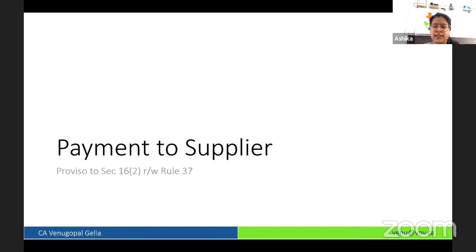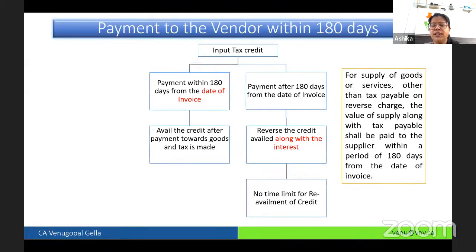Another important condition is that there should be a payment of tax by the supplier. Further, there should be a payment to the supplier by the recipient. GST also imposes a condition that you should make a payment to your supplier within 180 days. Where you do not make the payment within 180 days, you are required to reverse the ITC which is availed by you based on the invoice date or based on the reflection in GSTR 2B auto population. If you have availed that ITC and you have not made the payment to your supplier within 180 days, then you are required to reverse that ITC.